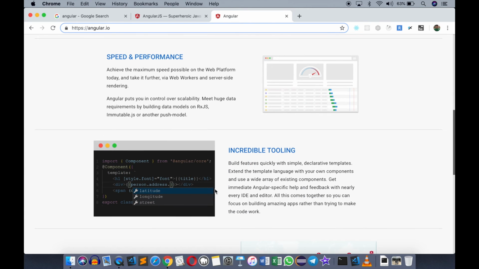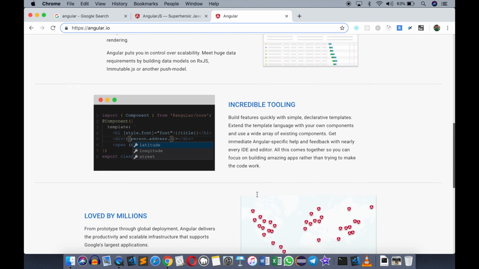Incredible tooling. Now, Angular development today has become so easy because of a lot of IDEs and text editors. There are very good commercial editors or IDEs like WebStorm. We would be using what's called Visual Studio Code from Microsoft. And it has a fantastic support for all these IntelliSense features that make application development much faster.